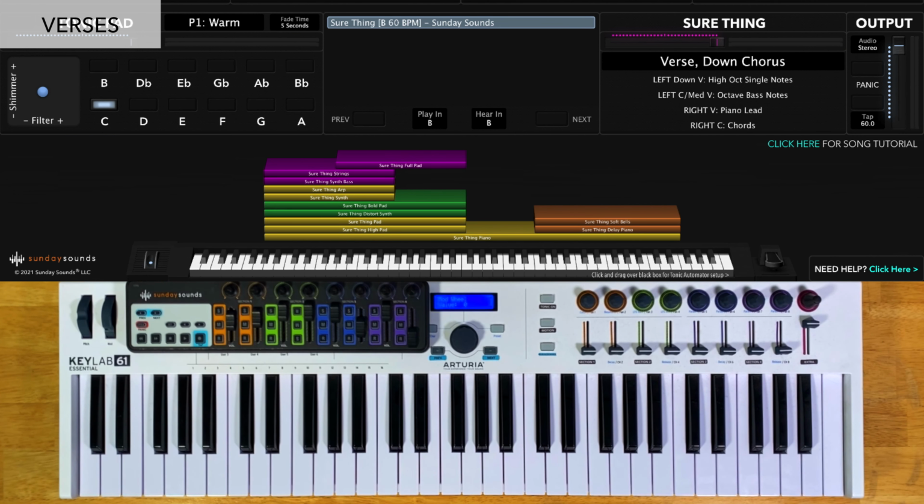For the down verse, you'll have the song section control all the way down. You're going to play single notes in the high octave of your left hand and a piano lead in your right hand. Now, the original recording of this song does have a long intro, so if you decide to play an intro, you can absolutely do that by either playing single notes in the upper left-hand range or full octaves if you want to have a fuller pad sound underneath.